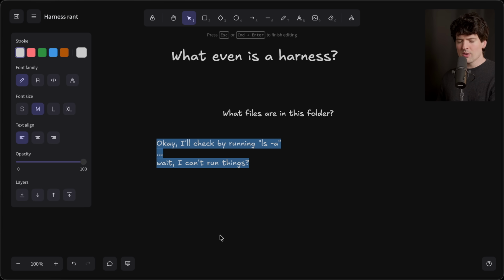By default, when you're using any interface with an LLM, it just responds with text. All these LLMs that we're using every day are really just advanced autocomplete.